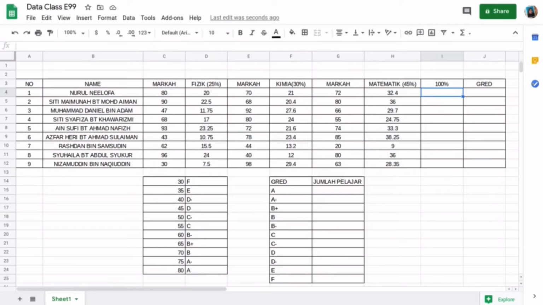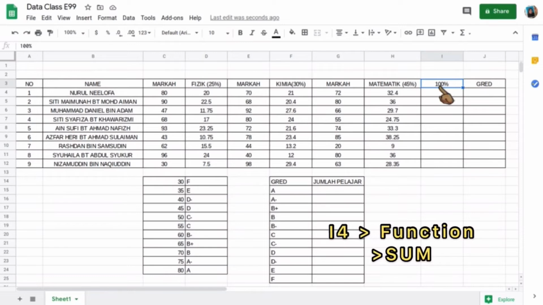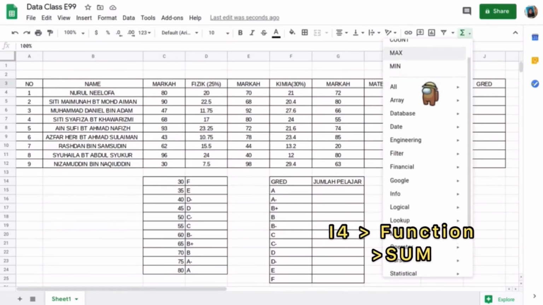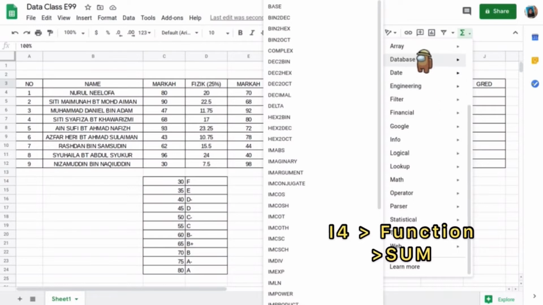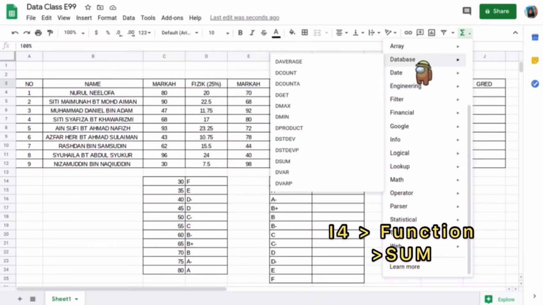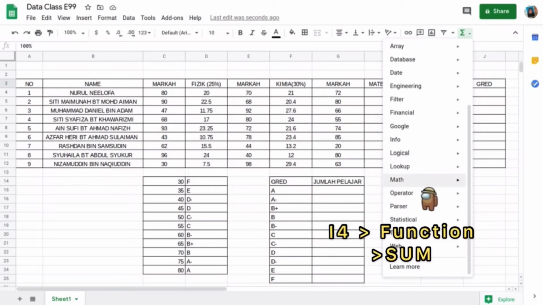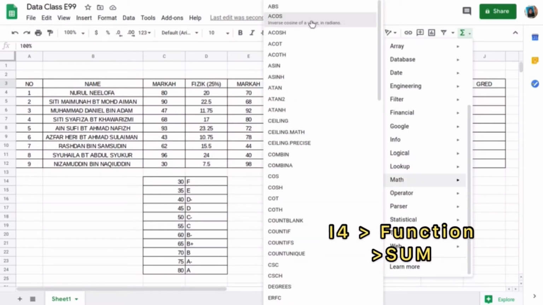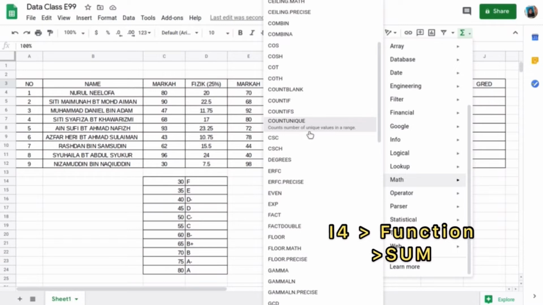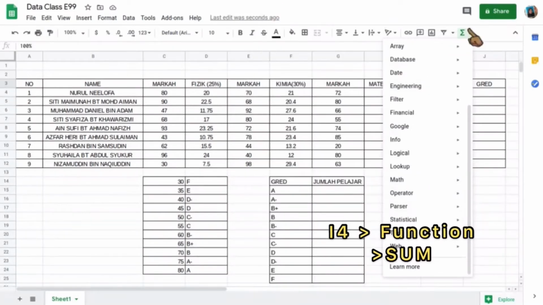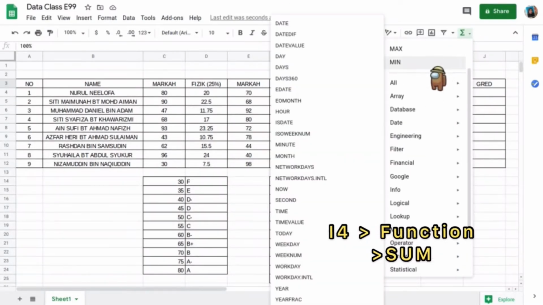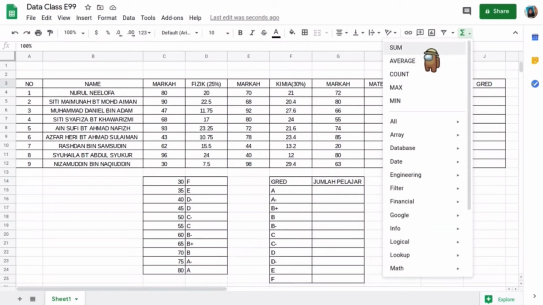Next, we want to learn about how to sum the total marks. Bring your cursor to the toolbar and then click on function. There are so many functions that you can use, such as engineering function, database function. There's also maths function that can be used, such as cosine, time, exponential, and so on. But what we are going to learn today is only the basic functions, which are sum, average, count, max, and min.